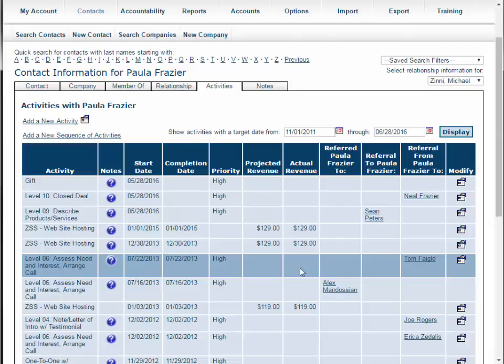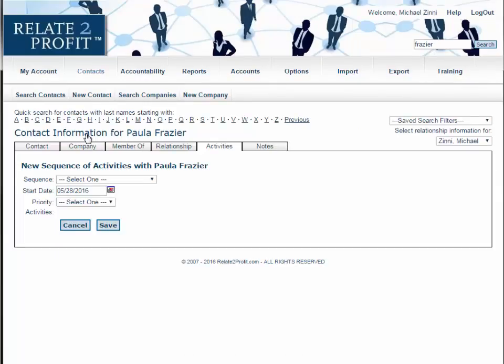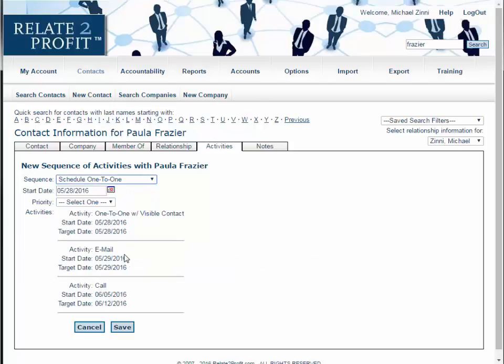At this point, I'm going to show you how to add a new sequence of activities. So I click on Add New Sequence. I select the sequence. I believe we looked at Schedule 1-to-1. So it puts in these activities here for me to show me what is going to be added. I put in a start date. Let's say it's going to start on the 31st.